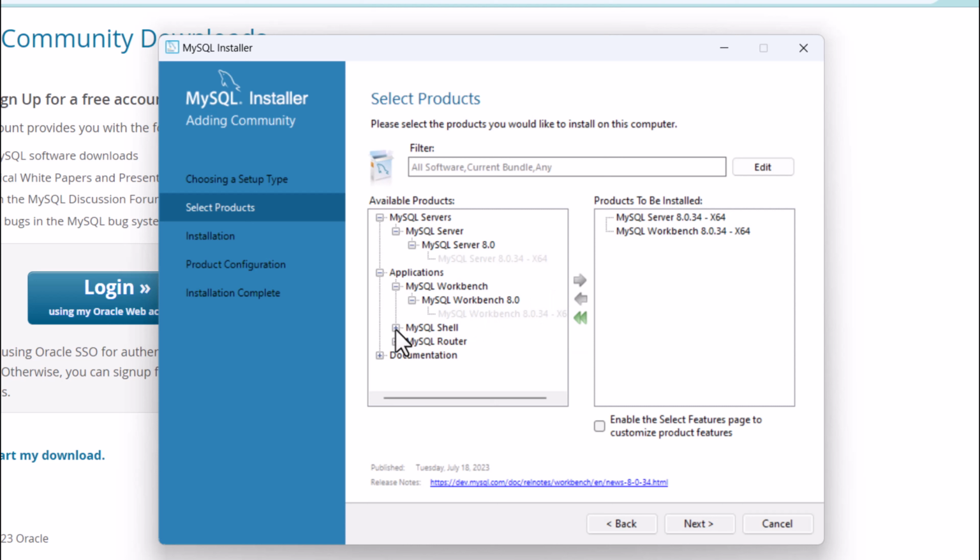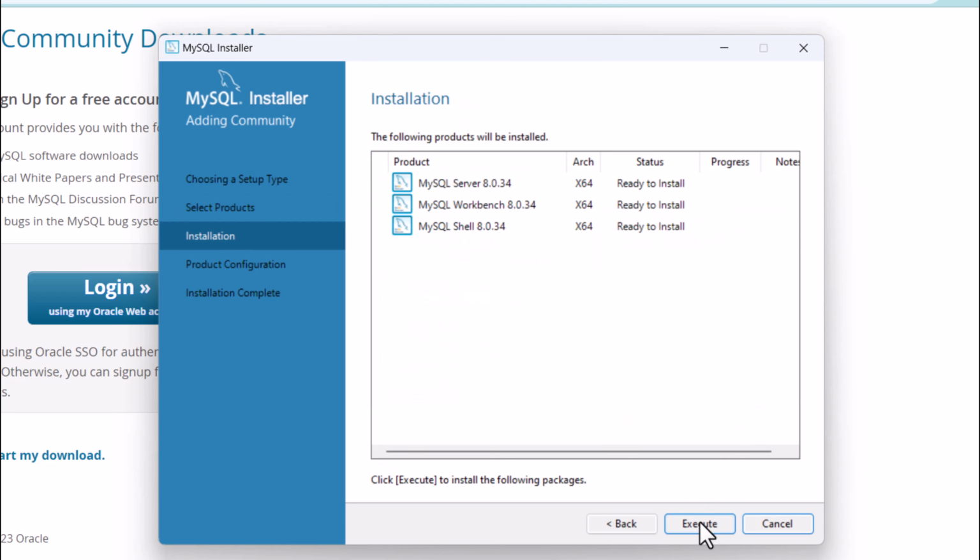Now expand MySQL shell. Select it, this latest version. Then click on this right arrow. Now click on next. Then click on execute. Now wait for a few seconds.